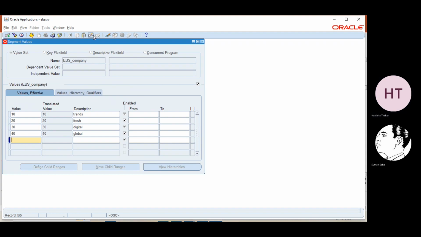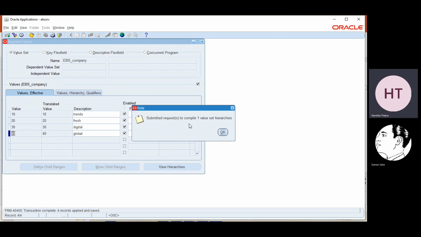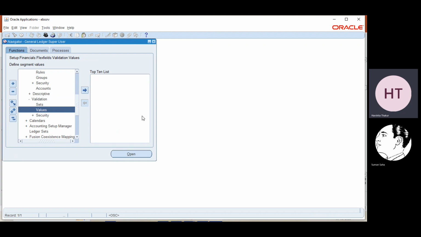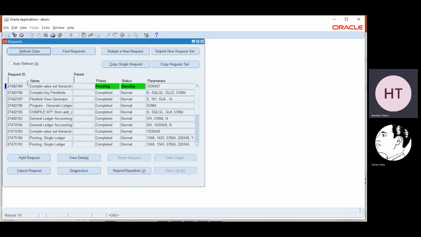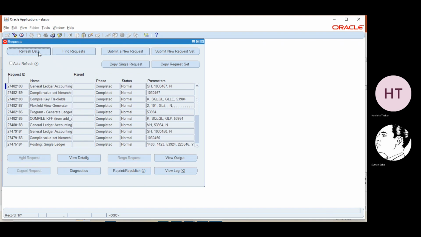After giving all the segment values for company, just save it and close this. You can see the request also under View. Go to Requests and Find. You can see Compile Value Set Hierarchy is pending standby. Just refresh it. It should be Completed and Normal. It's now Completed and Normal, so it is done successfully.